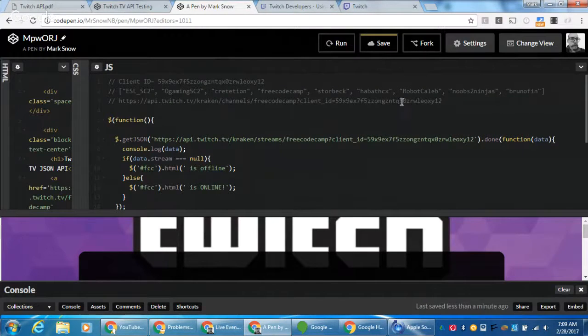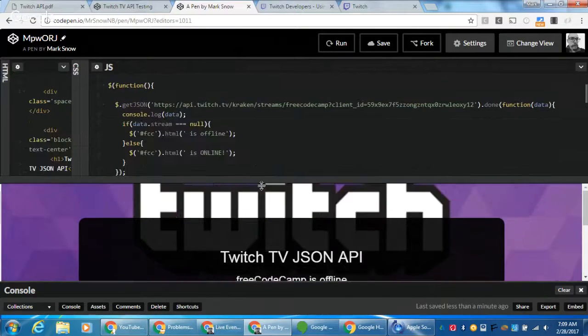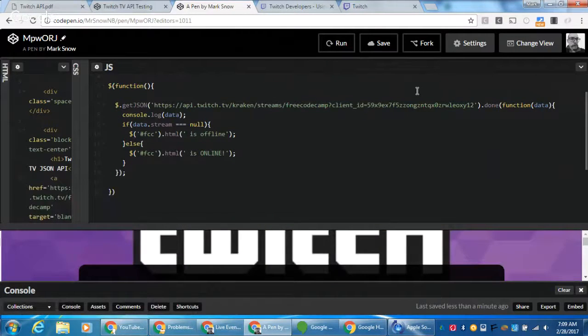Control V. Save. Run. Look, freeCodeCamp is offline. Nice, right? So now we just used a simple getJSON with the correct address. A lot of times I was having a lot of trouble with this address. And I'm going to show you something else as well.